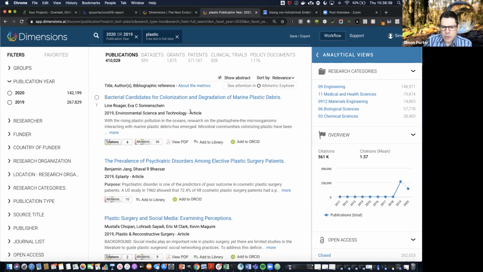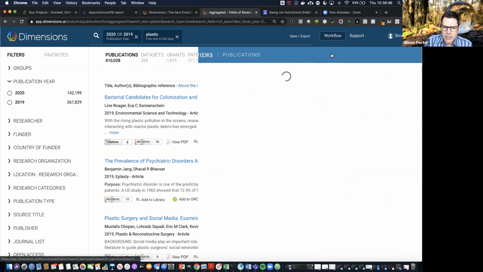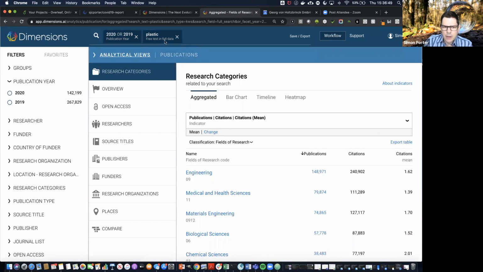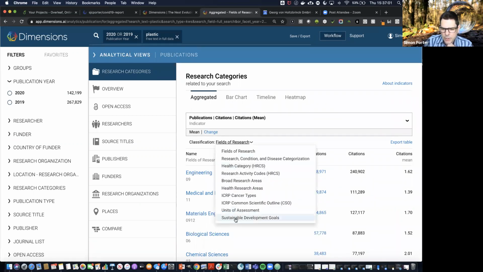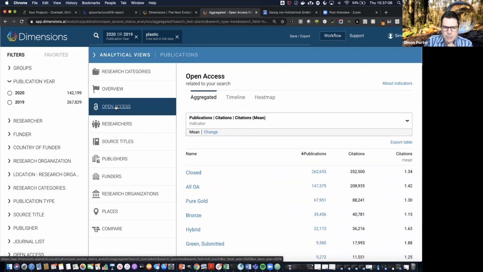But we also might want to know a little bit more about the information or summaries about the information that we've got in the middle. And for that, we've got analytical views on the right-hand side. So with this restricted to the search that we've applied and the facets that we've applied, we can tell you the number of research publications or data sets by research category. We can choose the different categories that we've got. So we've got many different ones to choose from. We can have a look at an open access profile across the same data set. Researchers, journals, publishers, funders, research organizations, places, and so on.